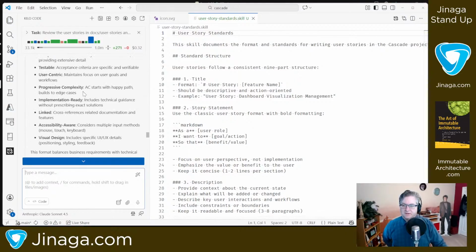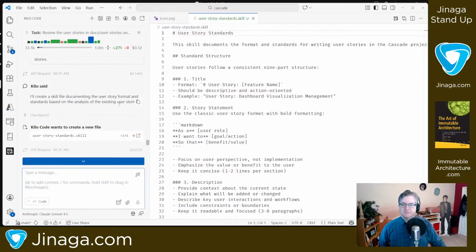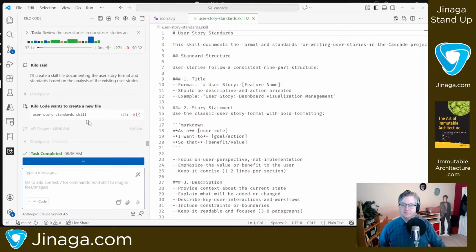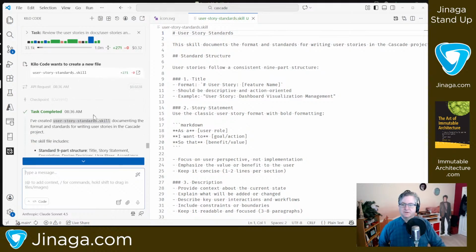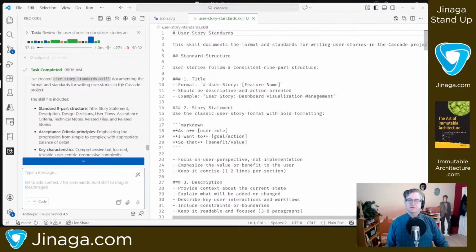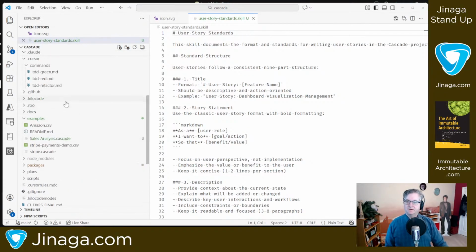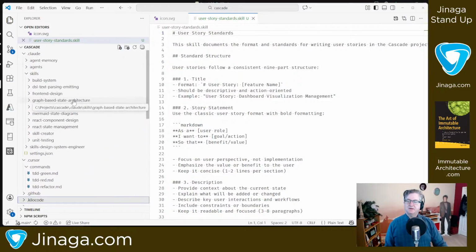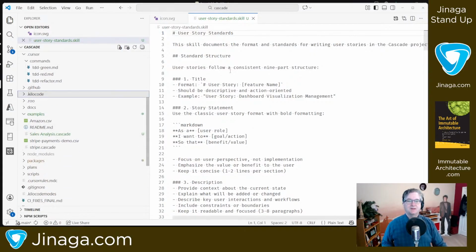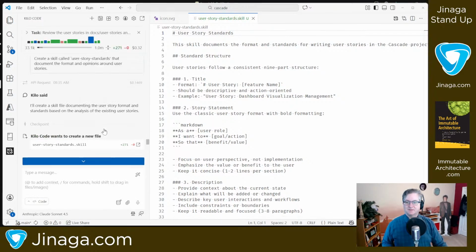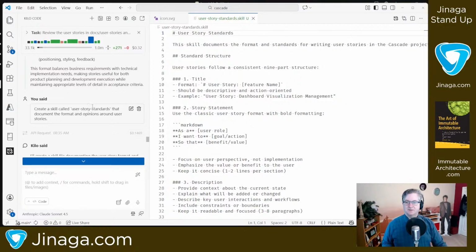So what it just did while we were talking there is it created the new user story standards skill file. It didn't do it right. It did not do it right. I wonder, you know what, I wonder if I have not done this part. Okay. So far, confession, I've been using skills in Cursor, which reads from the Claude folder. Let me revert that checkpoint because it did it wrong.